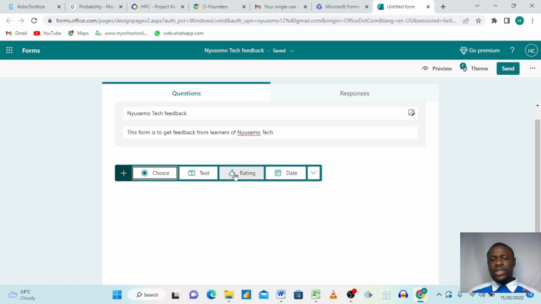If you want to ask them to rate, maybe by 5-star, by 1 to 5, how their experience is with learning with us, you choose that. If you want a text where you just ask them, please give us your thoughts, say something about our learning platform, you choose this one. If you want multiple choice, maybe you want to ask them, are you a male or a female, you choose multiple choice.